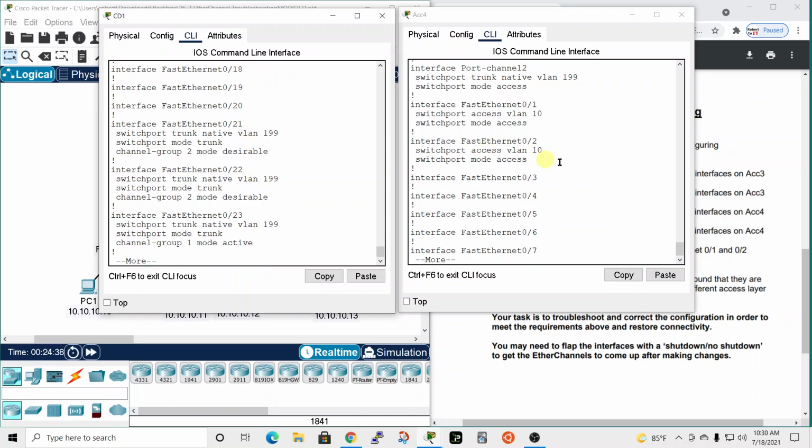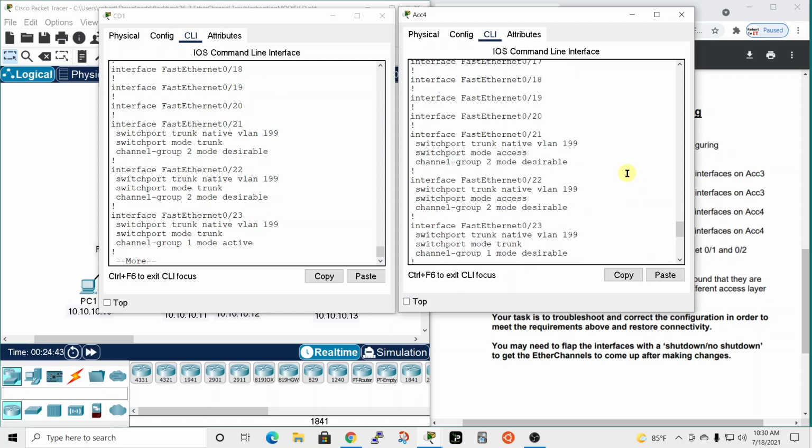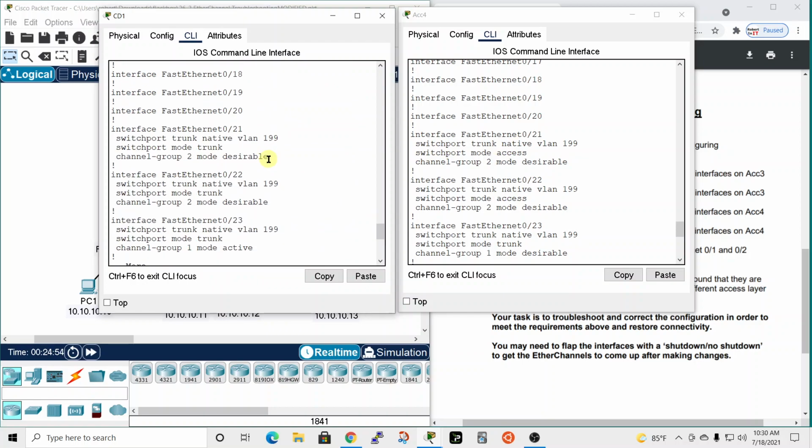And here we go, 21, 22, and then over here, 21, 22. So we have switchport trunk native VLAN 199, that matches. Switchport mode trunk on CD1, which is correct because it's one switch to another. This one's showing switchport mode access though, so that's going to have to be fixed because that's a mismatch. And then channel-group 2 mode desirable, that looks right.